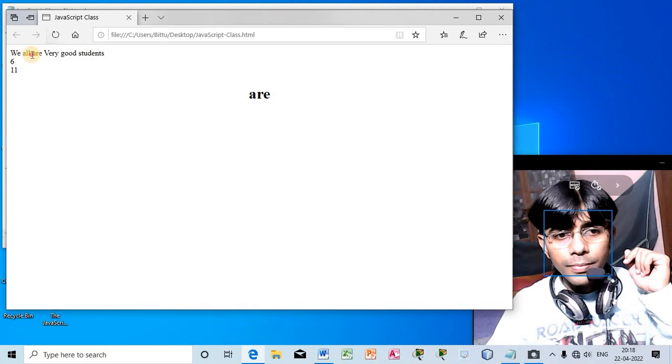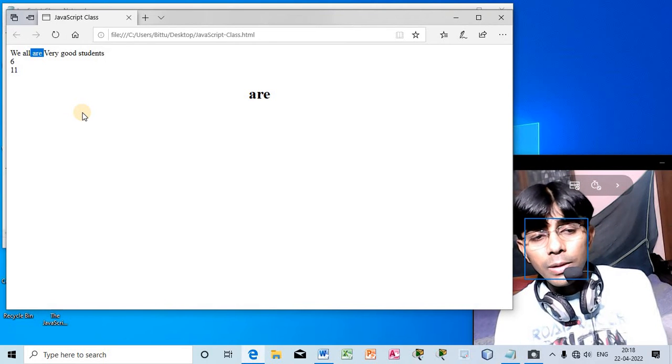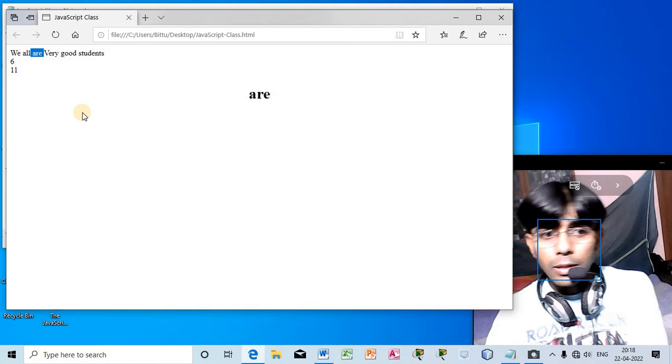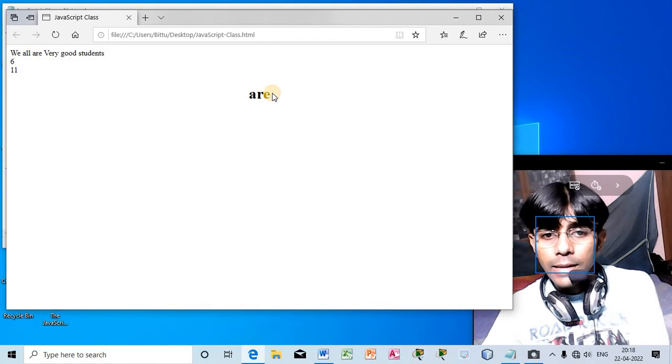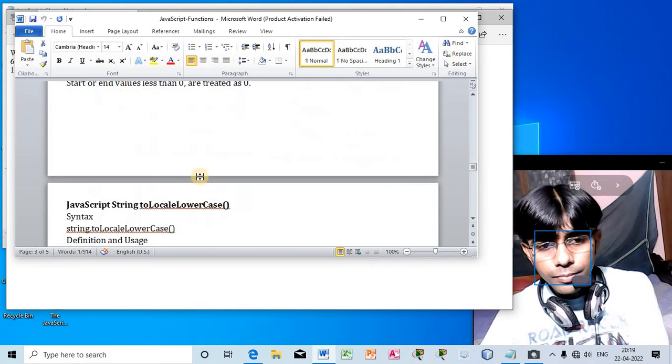From here 6, 7, 8, 9, 10, right? 11 will not be counted. So you can see this 5 character string has been extracted out. The 2 spaces before and after have also been extracted out. You can't see that space over here, but there are spaces, right? I hope you have understood. Now let us move on.